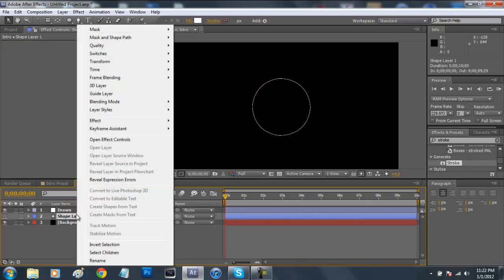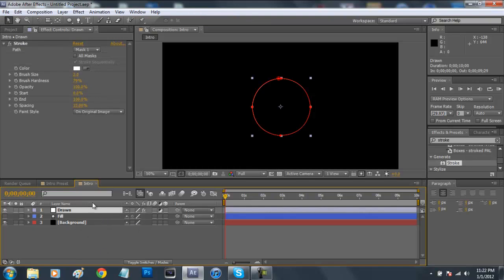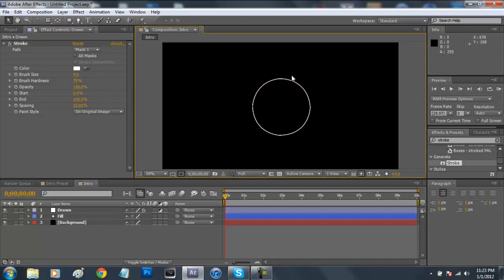And then our shape layer, we're going to actually call this our fill. And we already have our background. So while we're selected on drawn, we're going to come up to brush size, and we're going to make it about a 4. Now as you see, after you click off of that, it'll fill this in with a basic white color like so.